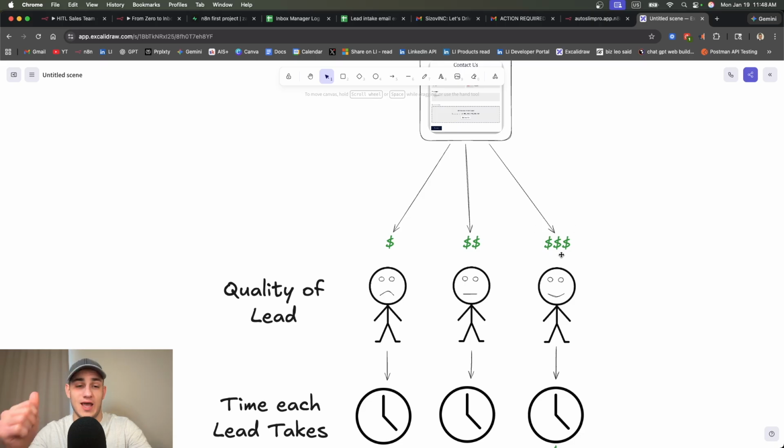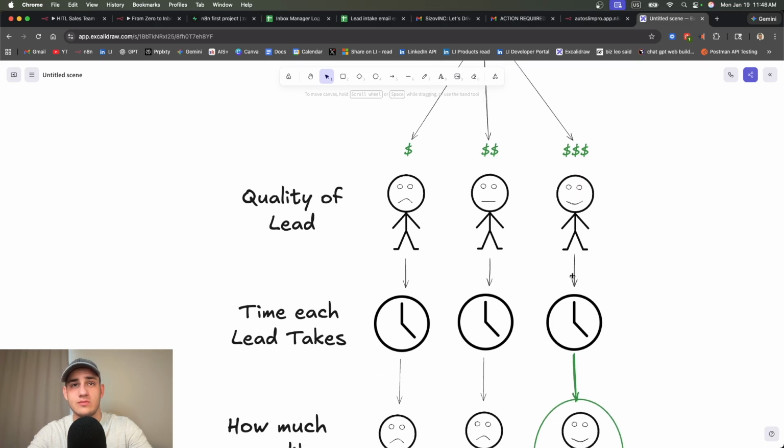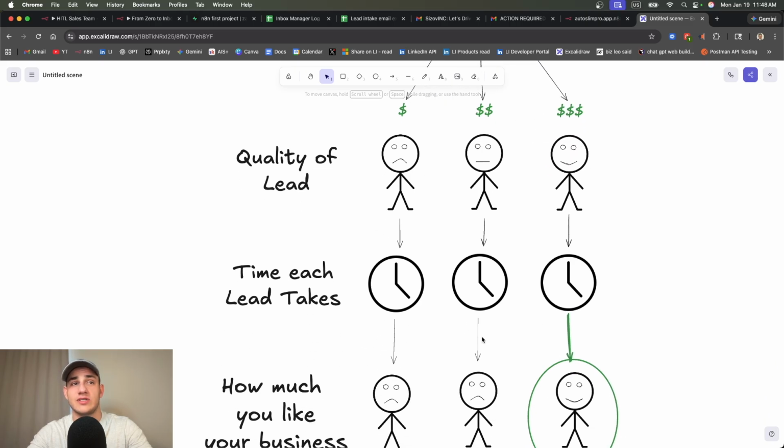And then you've got your best prospects. These prospects have the budget you're looking for. They have the exact problem you solve. And then they have the urgency to solve it right away. So these are your best prospects. The problem that comes up is that each prospect takes time, regardless of the quality of that prospect. And you as a business owner, or your team, has to handle every single prospect, no matter the quality. So that's the problem.